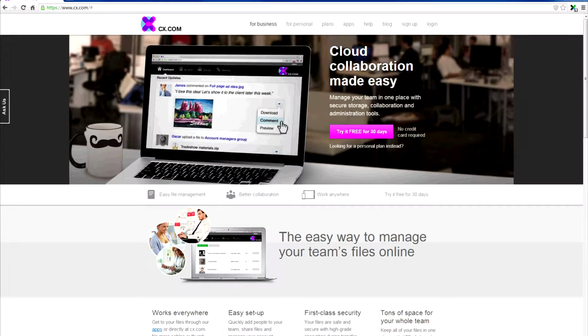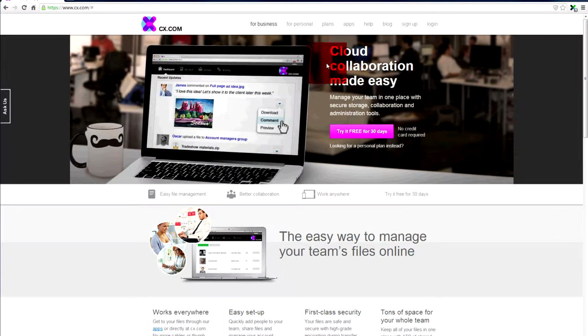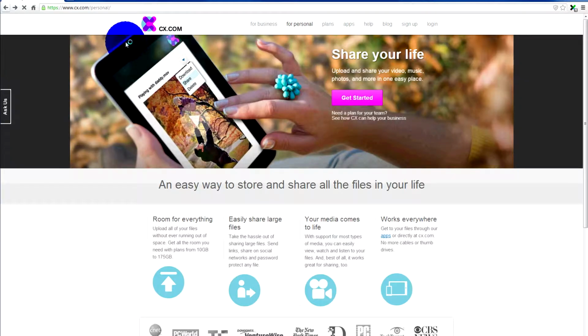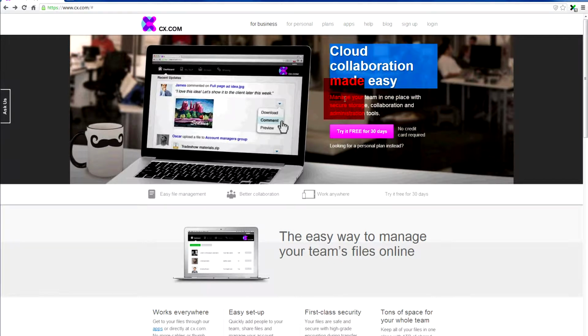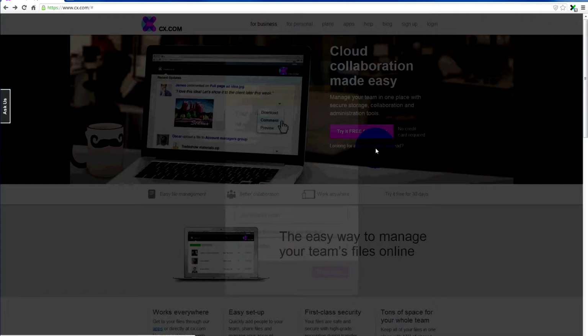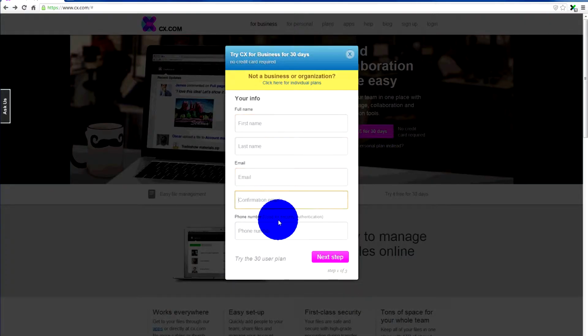And so, yeah, for cloud collaboration, you can try it for 30 days for a business. No credit card required. Or you can look for the personal ones that I already did. But this is for the business. Manage your teams in one place with secure storage, collaboration, and administration tools. So you can try that for 30 days. You just put all this in, and yeah, you can just go through that. I'm not going to do this right now.